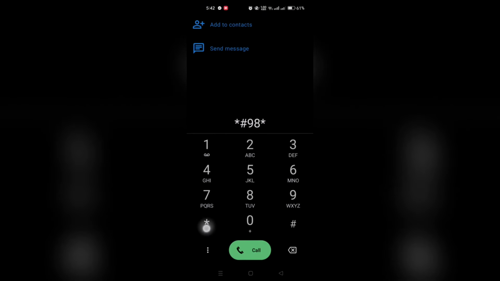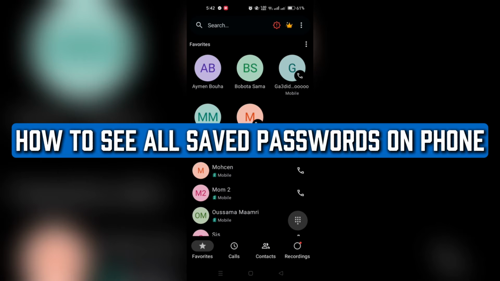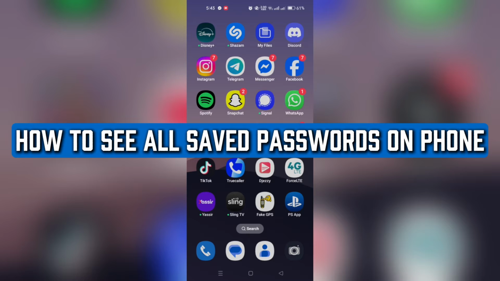Hello everyone, in this video I'll show you how to see all saved passwords on iPhone.